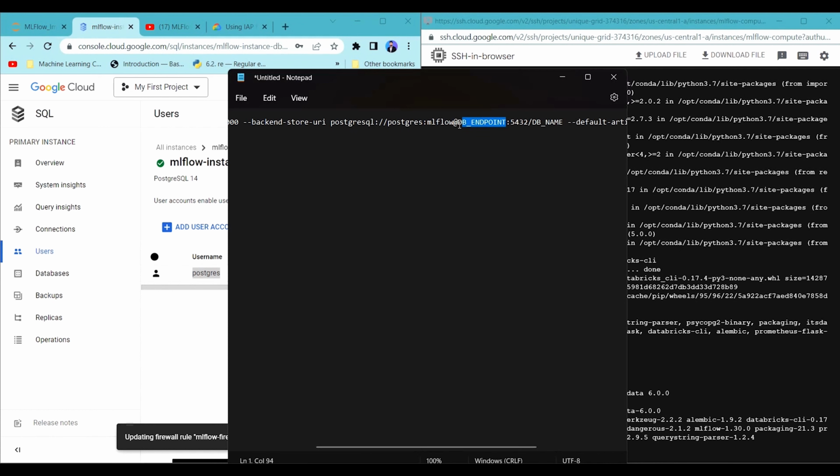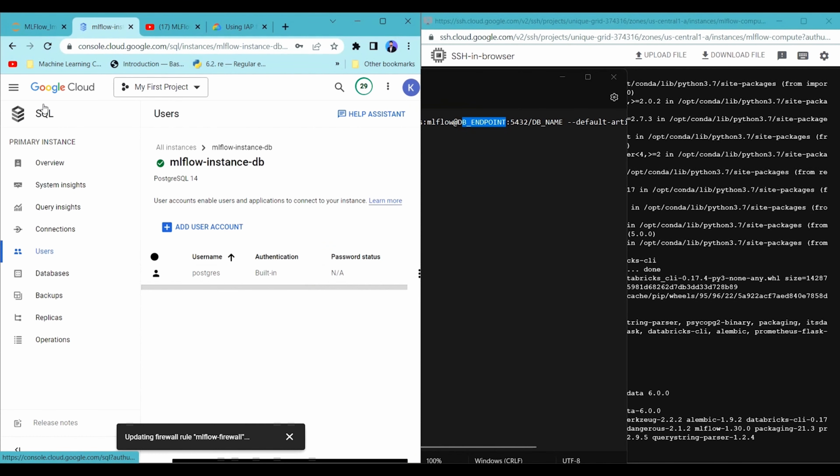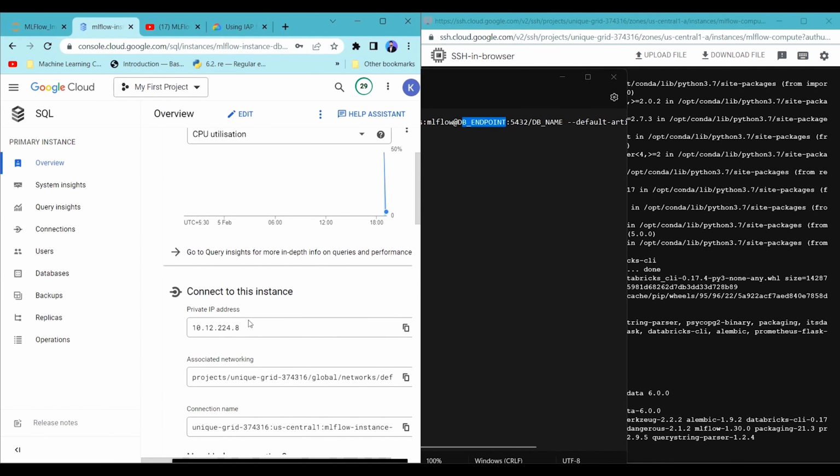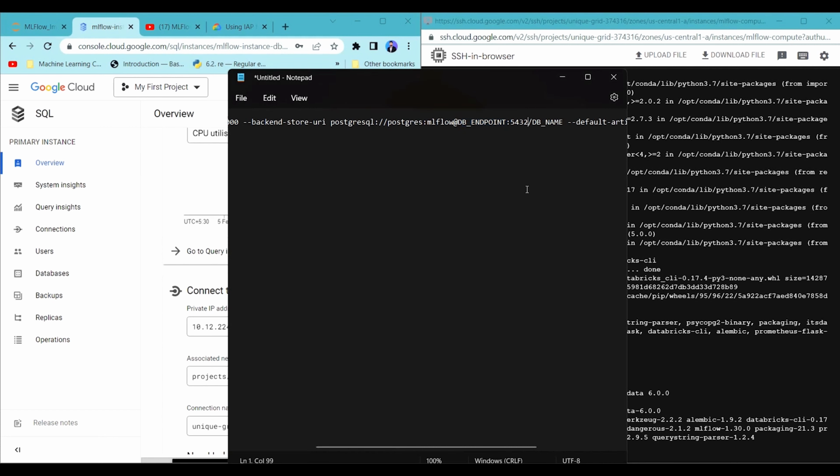So for this DB endpoint, you have to go into this particular SQL server instance, and click on this overview. If you go into this overview, you want to see the IP address. So you can see this private IP address. Copy this private IP address and paste it over here.